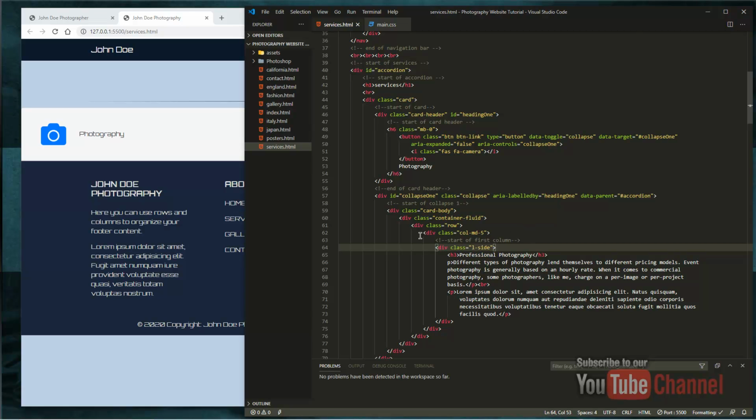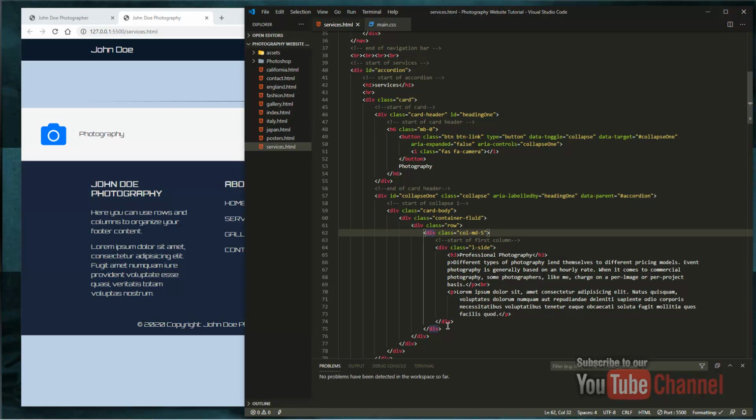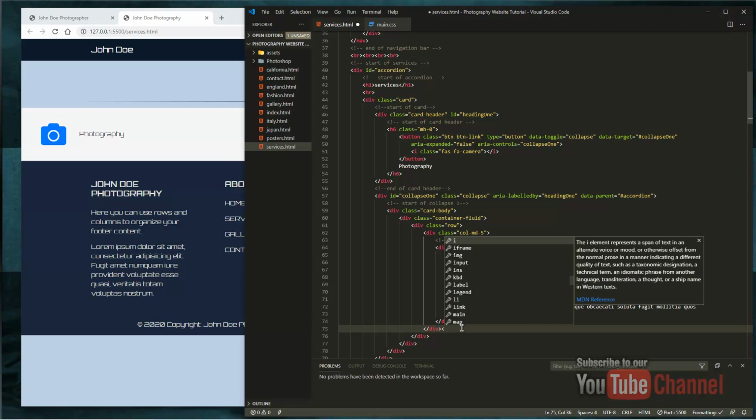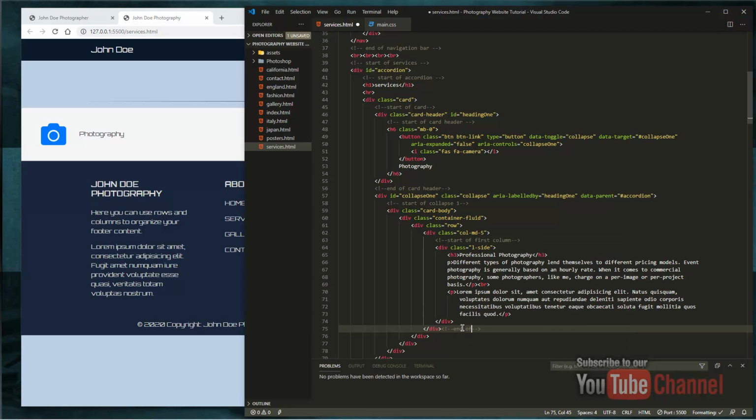So that was the first row, but we're still inside the row. So now that is the start of the first column. That means this one here is the end of the first column, so we know which column is which. End of first column.